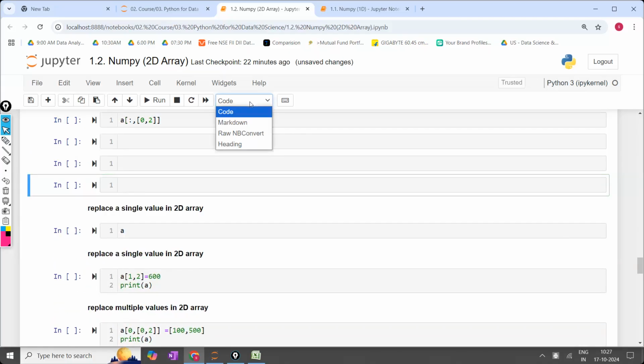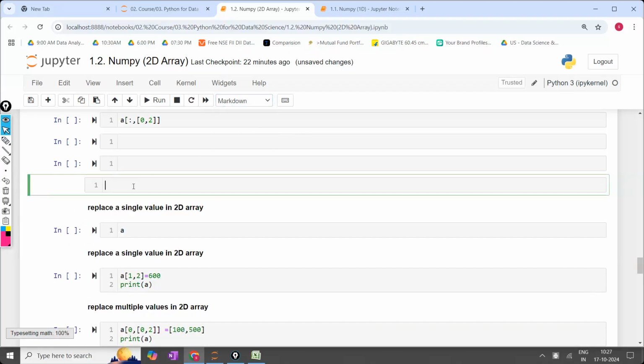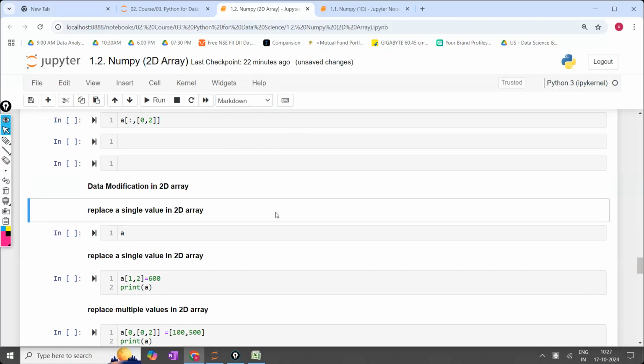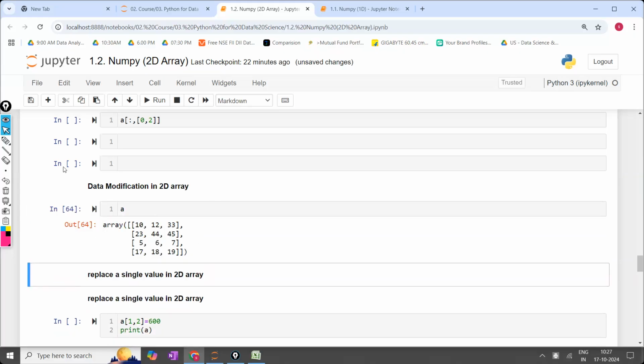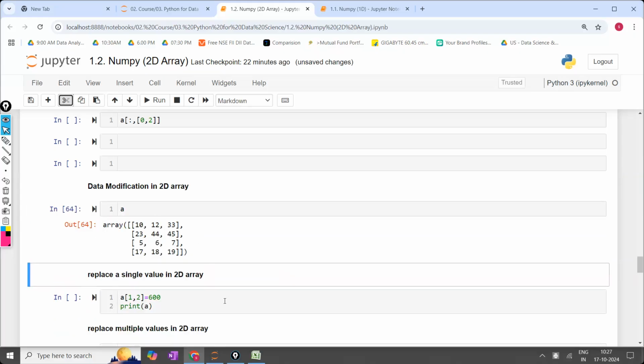Okay, heading: data modification in 2D arrays. Earlier we have done it in the 1D array, now we are doing it in 2D arrays. First one, we are going to replace a single value. How to replace a single value in a 2D array?